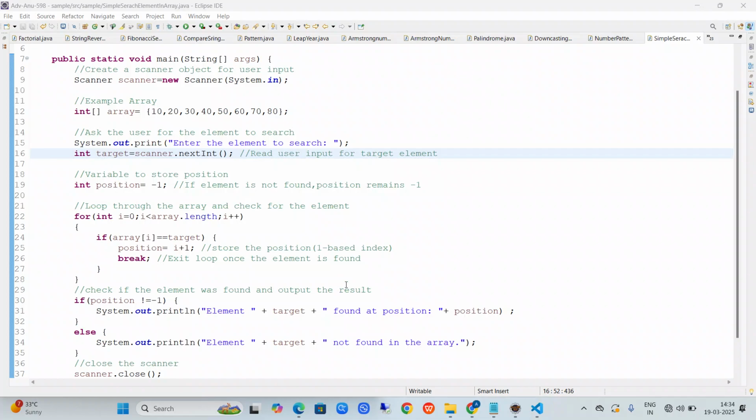In today's video, we will learn a small program to search an element in an array along with its position. This program manually loops through the array using a for loop and checks each element to see if it matches the target. If the element is found, the position is stored and printed. If it is not found, it prints element not found.